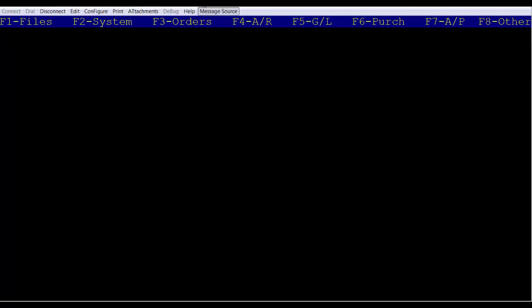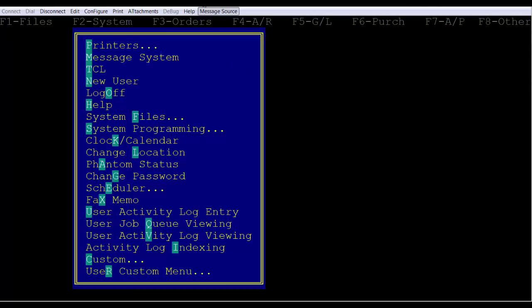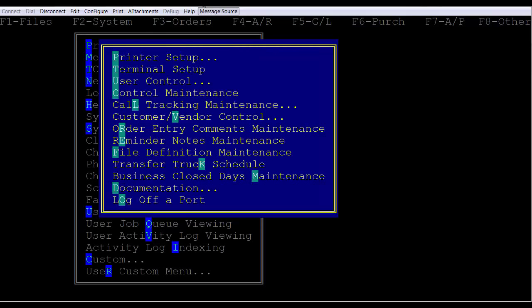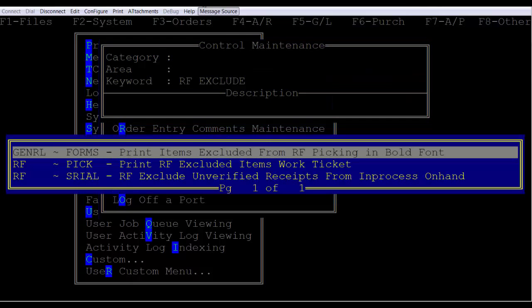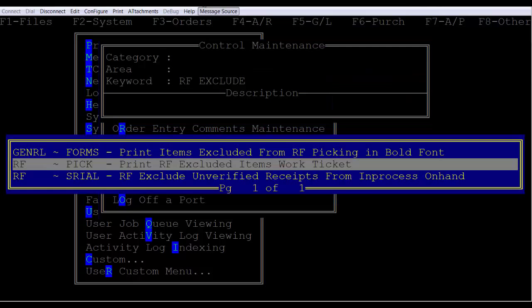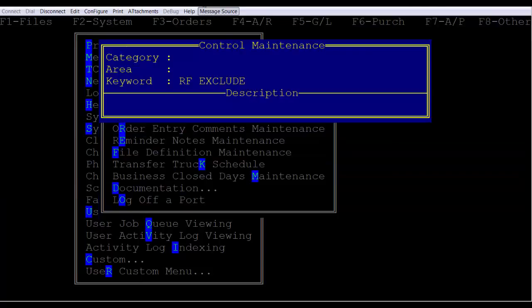Okay, one last very important piece of information is don't forget to fix the control file to make sure that that work ticket will actually print. So you go to F2 for system, go to files, and go to control file maintenance. Just type in RF exclude, and there will be one here called print RF excluded items work ticket.